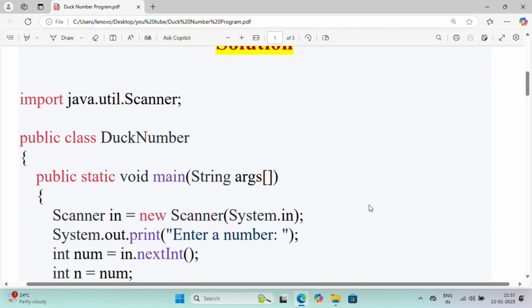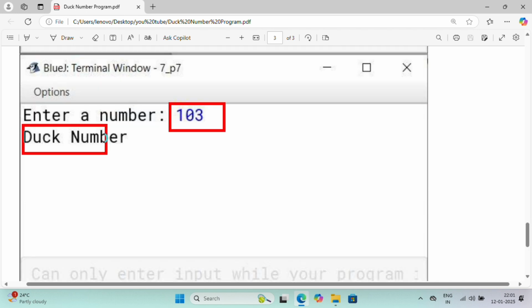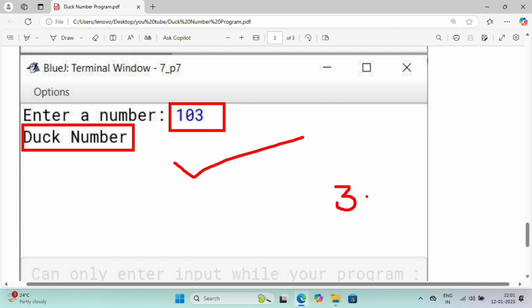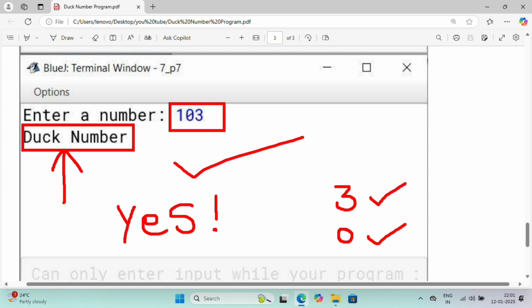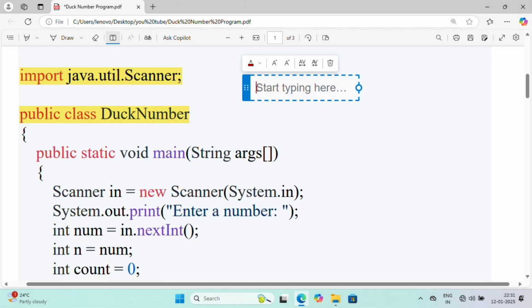If I execute this program in BlueJ software, how is the output going to be visible? Let's have a look at that. In this example, I have entered a 4-digit number, so it was invalid. But the second time when I executed, I gave a 3-digit number with a 0 in it, so the output I'm getting is duck number. Yes, so we are going to code this and decide whether the number entered by the user is a duck number or not a duck number. Let's start our logic.